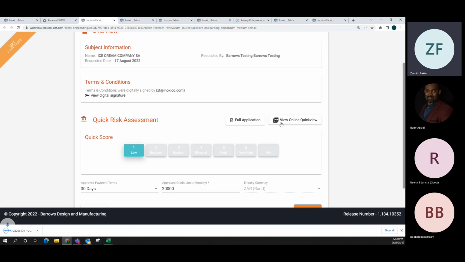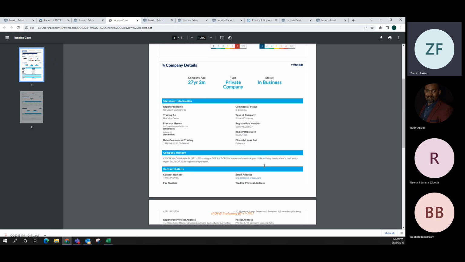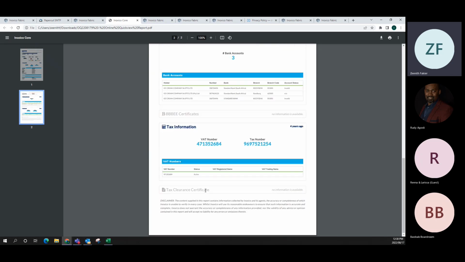And then you would be able to view the Inoxico report that comes with the application, which will provide you with the company information, all the principal details. If we've run a bank code on the company, you would be able to see that, as well as tax and VAT information.